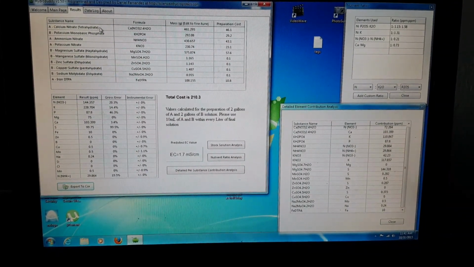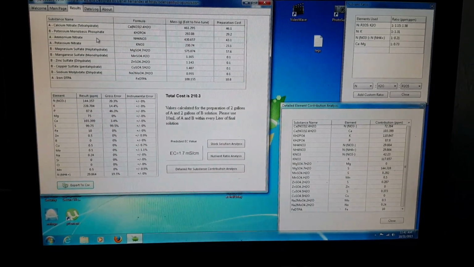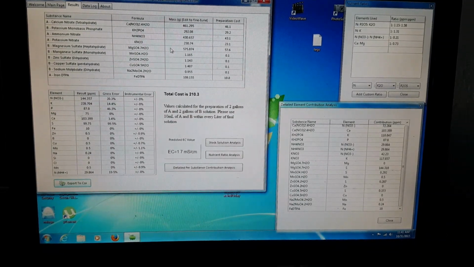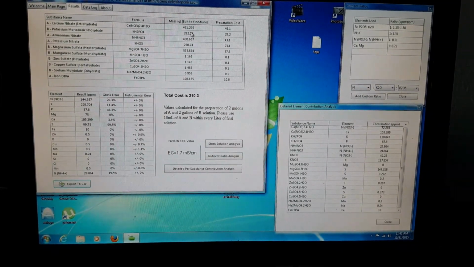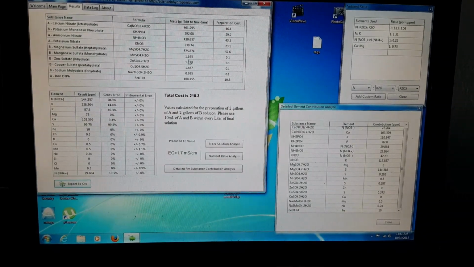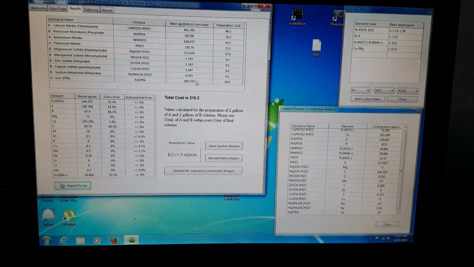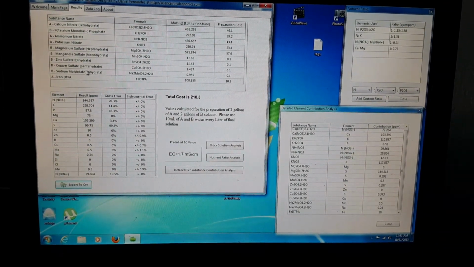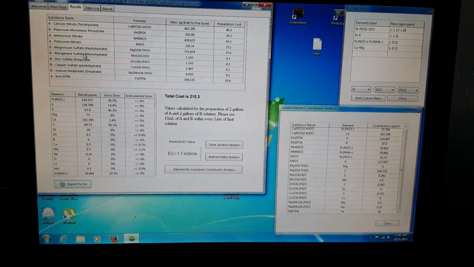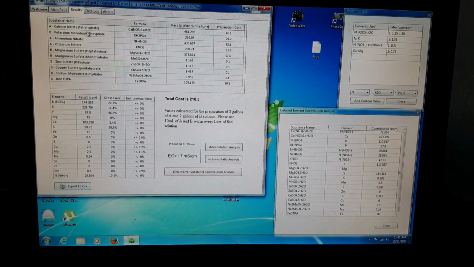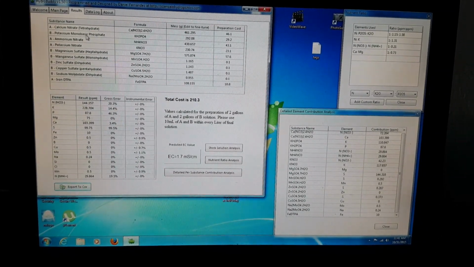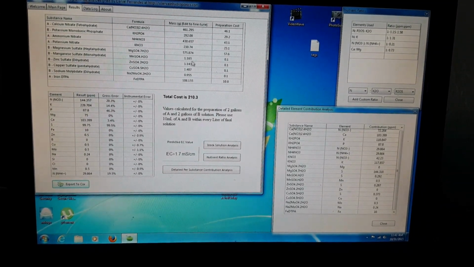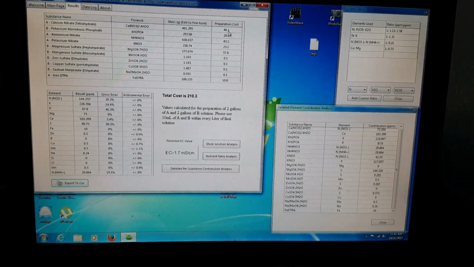So in A, I'm going to have my calcium nitrate, my ammonium nitrate, my potassium nitrate, and my iron. I'm going to be adding them in these grams to 2 gallons of water. So that's how that works. And then my B solution will be over here. See, it has most of my trace minerals, my magnesium, and my phosphates, and that's going to be added in that many grams to the B solution.